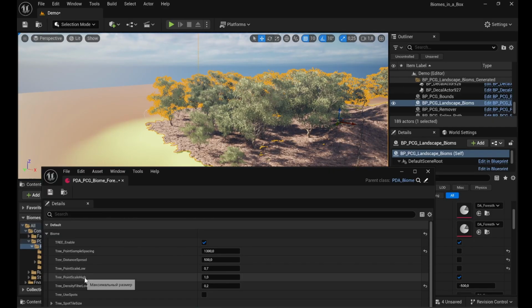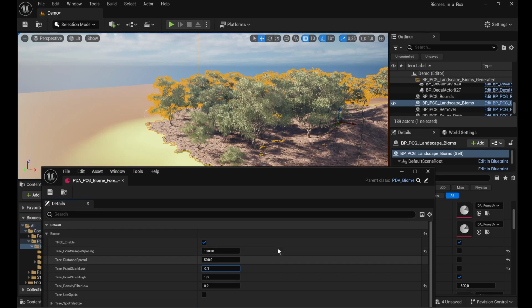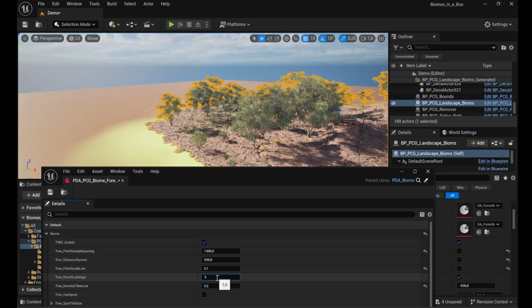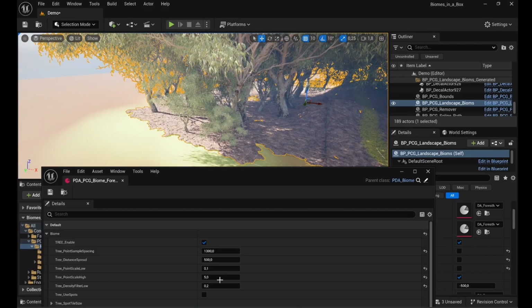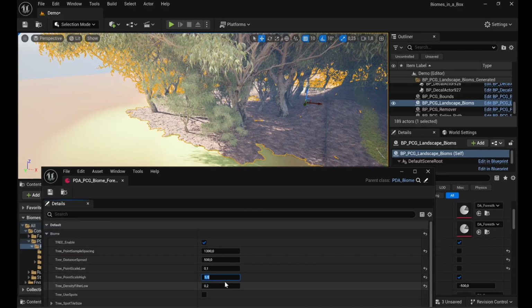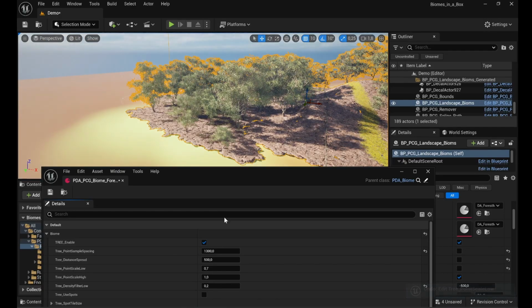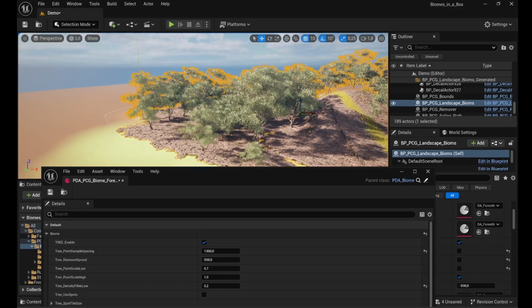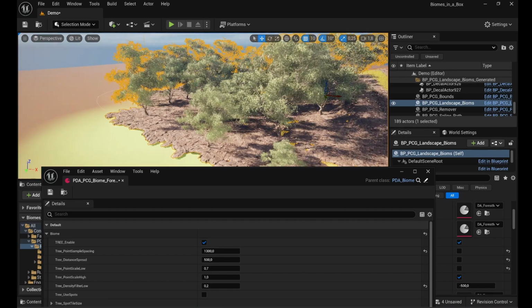So point scale low and point scale high is for the smallest and the biggest tree. For example, if we make something like this, we'll have some really large trees and some really small trees. It happens randomly. So let's return everything back. Okay, now I have normal trees again. They have a difference of only 1.3, but it's enough to make this nice shape of the forest grown.